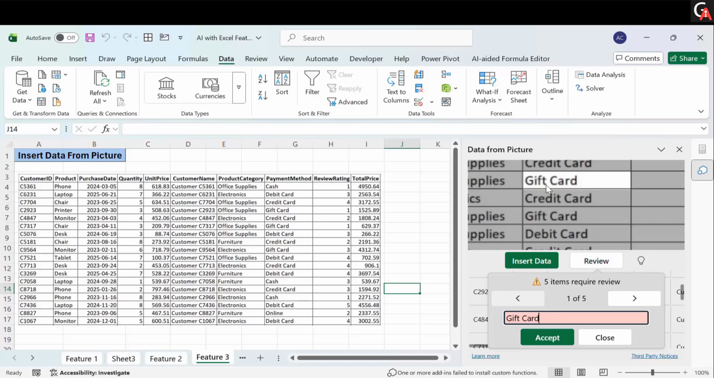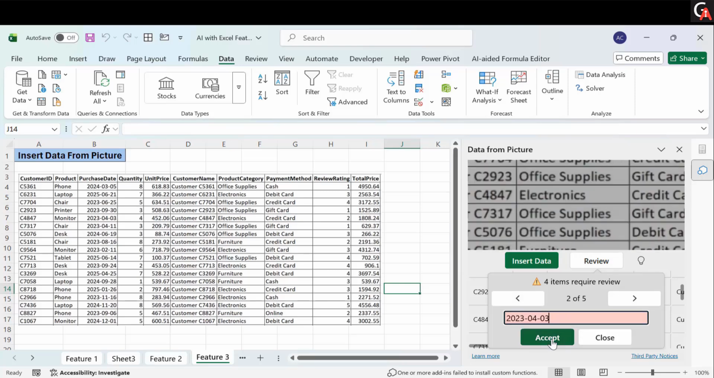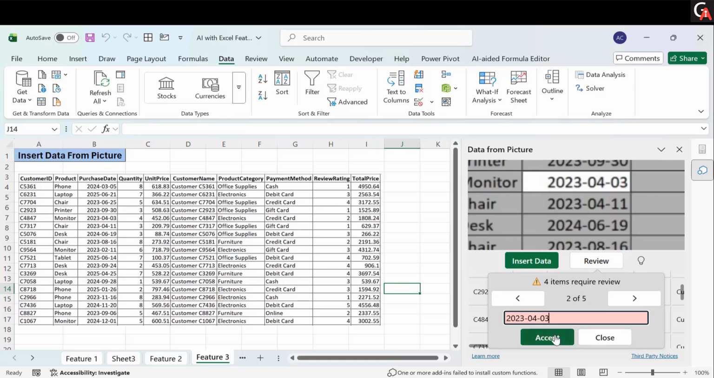So this is what is mentioned over here, gift card. It is making sure whether it is correct or not. So yes, it is correct, so I'm going to click on accept. This is also the date, which is also correct. But if there are any inconsistencies, if it is not able to capture that, then you'll be able to review it as well. So that is the advantage of this.